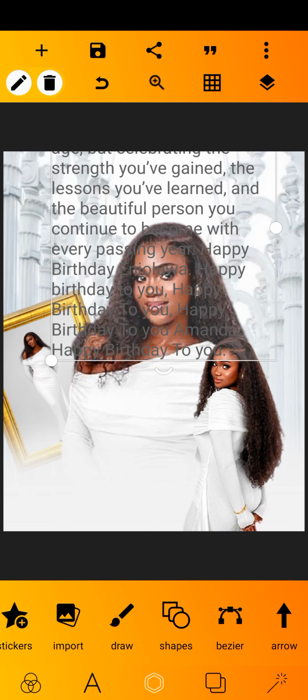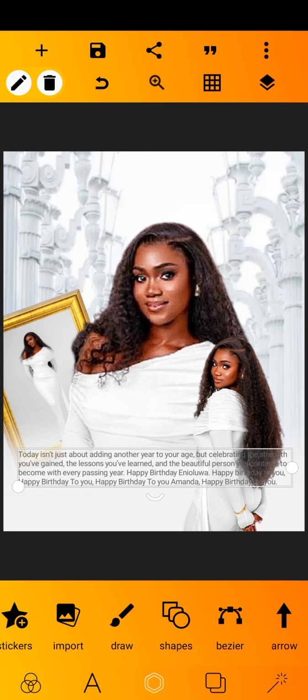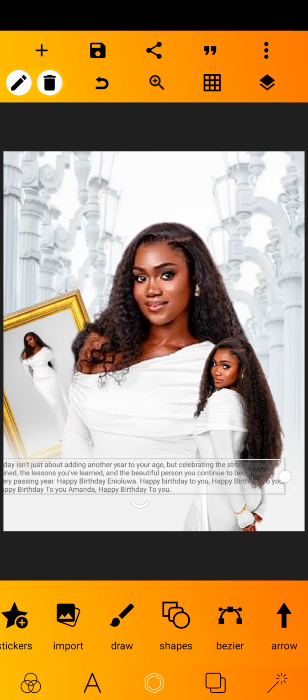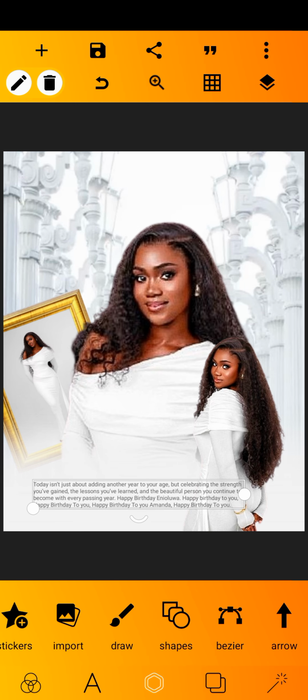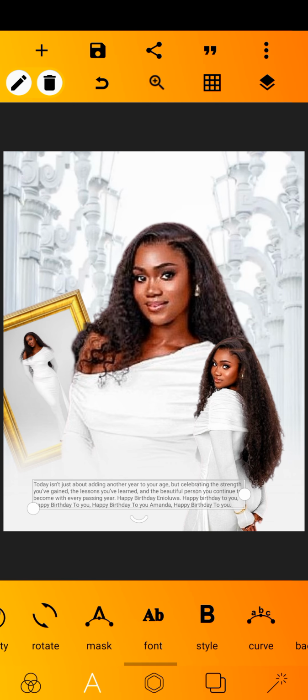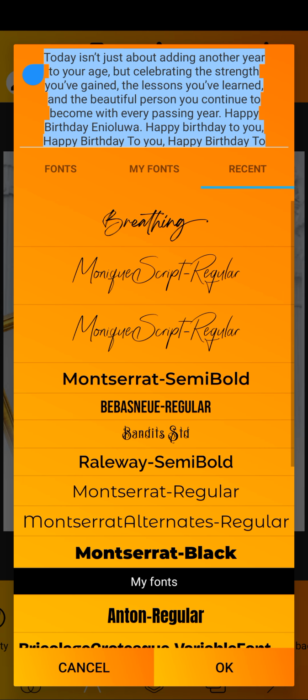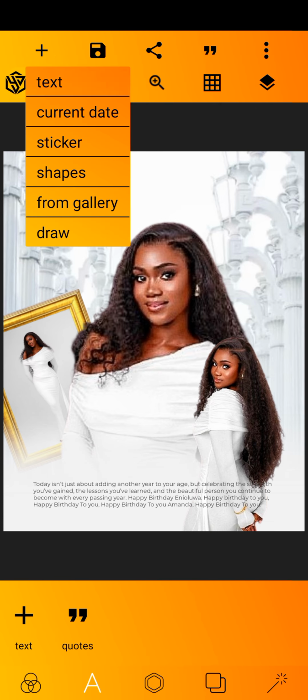This is the birthday text that we made use of. We're going to place it down here. We're going to change the font. Actually, remember when you highlight, go to this A and then look for font. We made use of Montserrat Regular. And then text again.